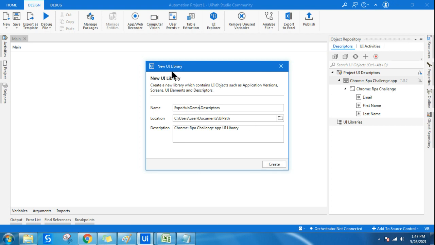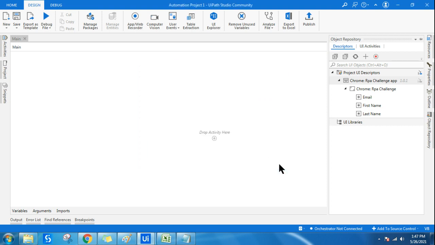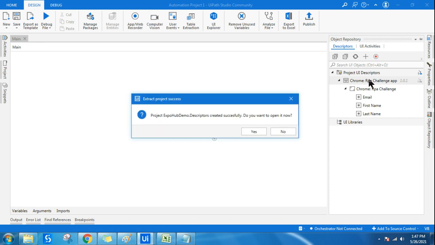So what you are creating? You are creating a library. Now you are going to click on create. So I am not directly using these descriptors as I used to do in the previous couple of examples. This time, looking at the future ahead, I am creating a library first. Project ExpoHub. So first, you have created all the elements, and then you have created a library, and then this is the window which is going to come. Project ExpoHub demo descriptor created successfully. Do you want to open it now?